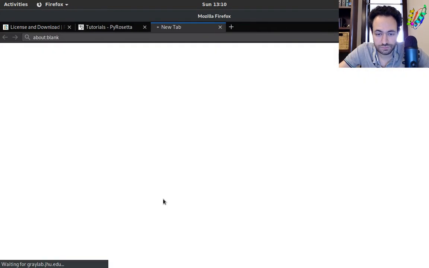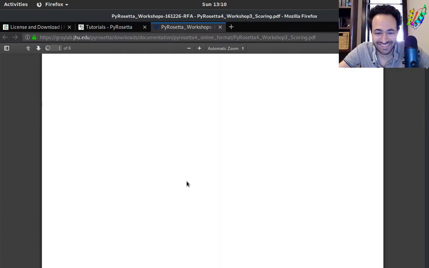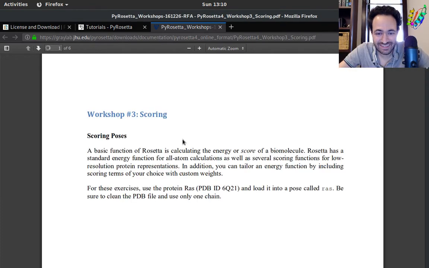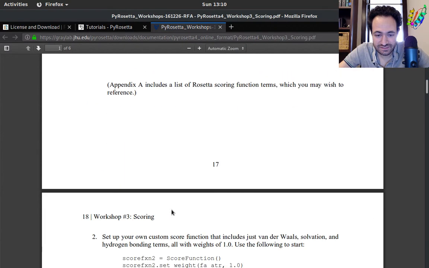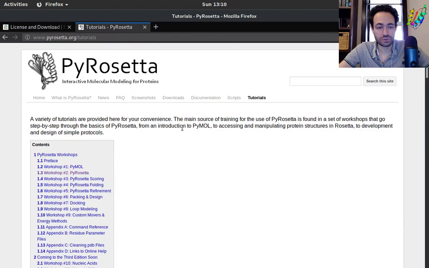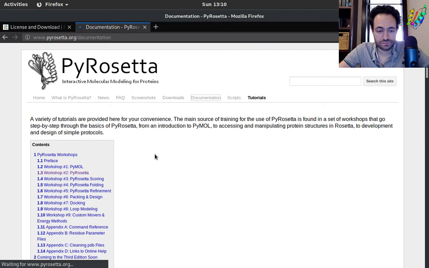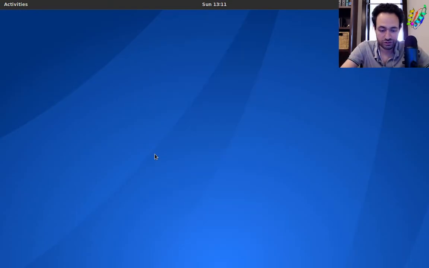Maybe it's this one. Trust me, it's in one of the tutorials. I can't see it. Anyway, it was very simple. All you had to do was open PyMOL and then run a specific script. So you have to say run and then the path to PyRosetta and this script. So I'll just show you.